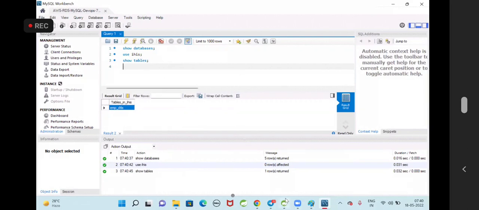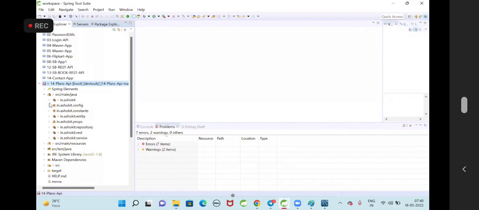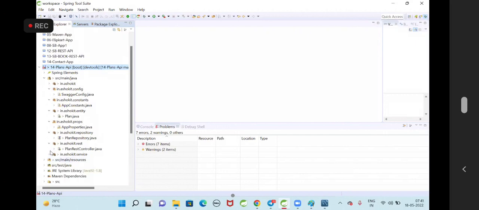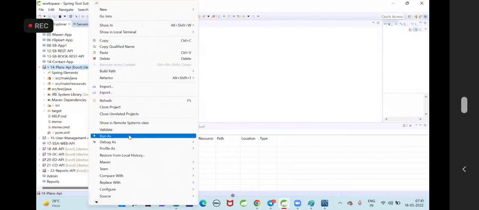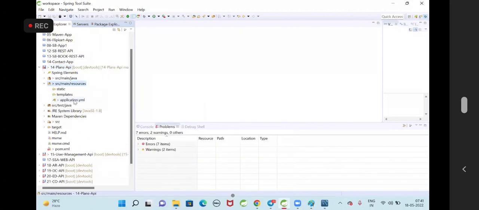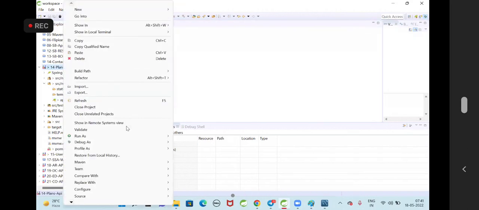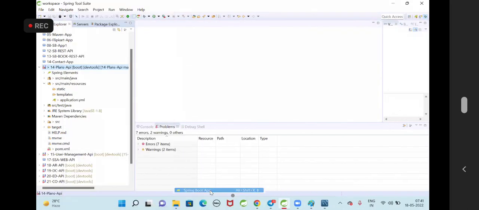Now, let me run my plans API, which is used to test my application. Right click, run as boot app. On which port number is the plans API running? On 1111 port number my plans API is running.